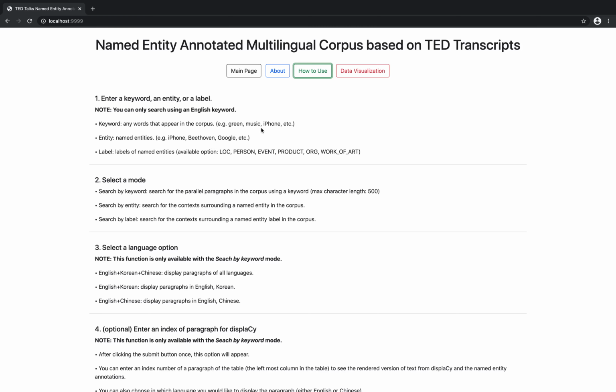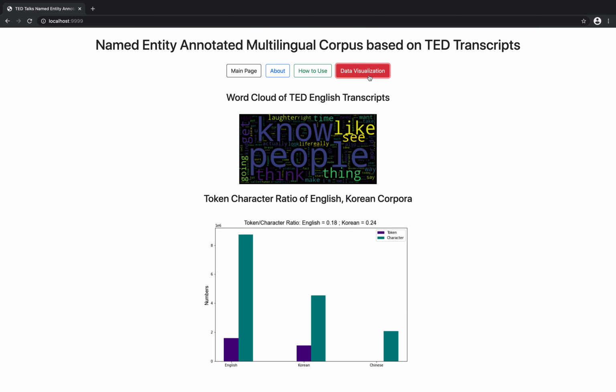Then we have a data visualization tab, which basically talks about the words that we have, the tokens that we have in our corpus. So you'll see all the words that have been highlighted here. And then we have a token character ratio for English, Korean, and Chinese. You'll see how the number of characters are aligned with respect to the token. And you'll see that we don't have any token for Chinese language because it's a character-based language.